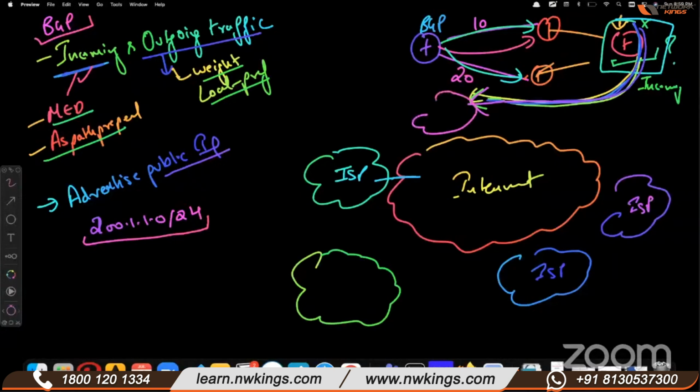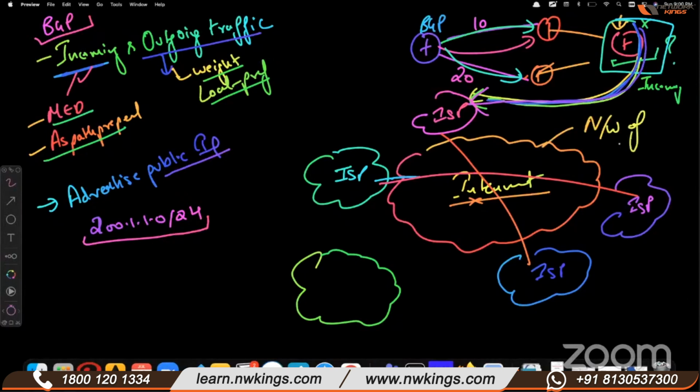right? Many ISPs are collaborating with each other. This is why the whole network of networks is the internet. Internet is nothing. ISPs have very big networks and they are connected with each other. This is called the internet. Network of networks is called the internet. This is CCNA. Network of networks is the internet, right?